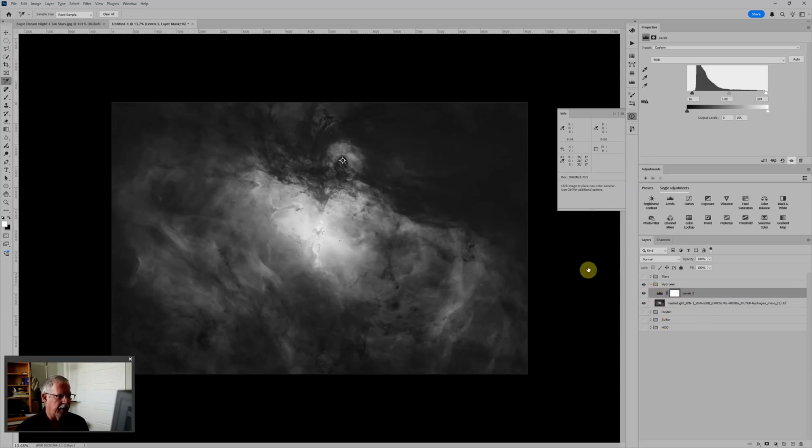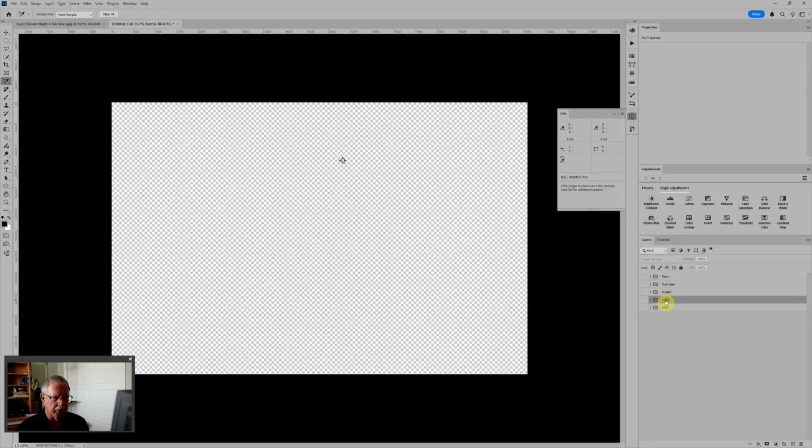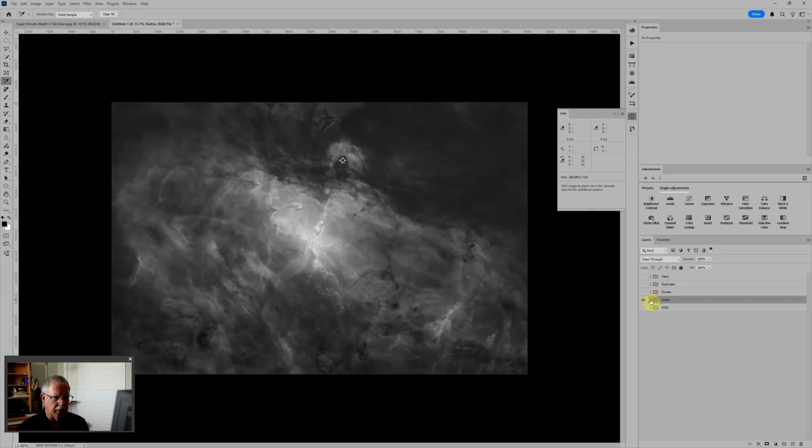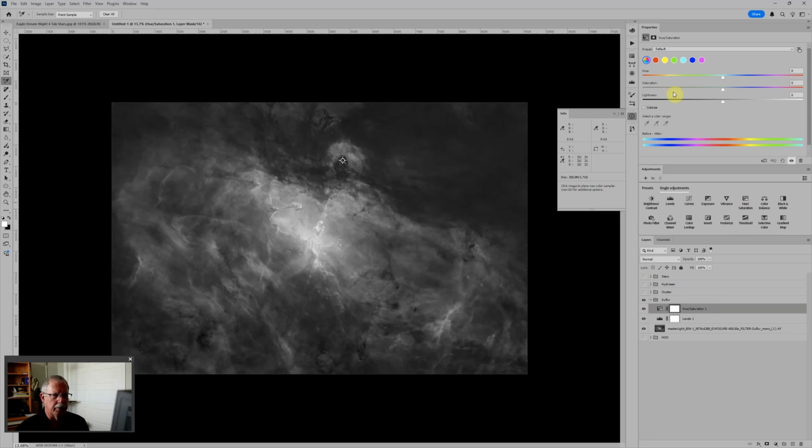Now, so far we don't have any color, and we want this to be color mapped to SHO. So we want sulfur to be red, oxygen to be blue, and hydrogen to be green. So let's start with the sulfur, and I'm going to turn this layer group on. I'll expand the group, go inside the group, and above the levels, now I'm going to add a hue saturation. And I want to put this hue saturation adjustment layer in colorized blending mode. By default, it starts at red, which is perfect for sulfur.